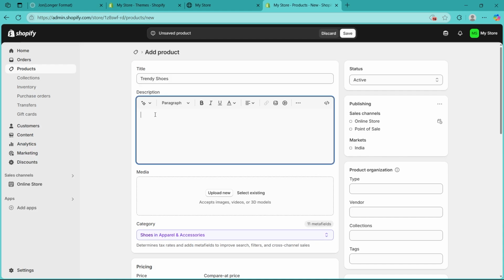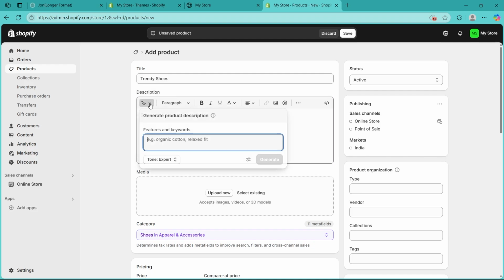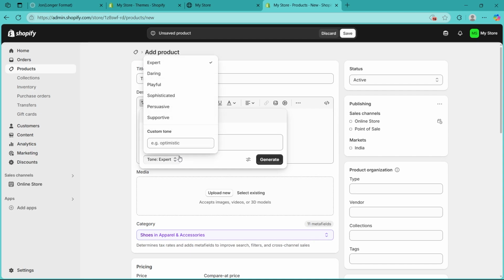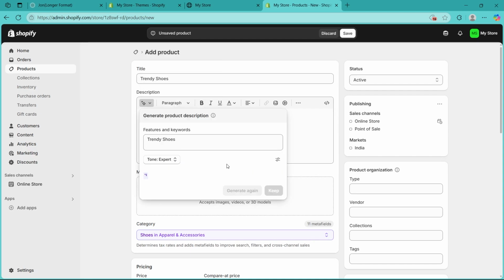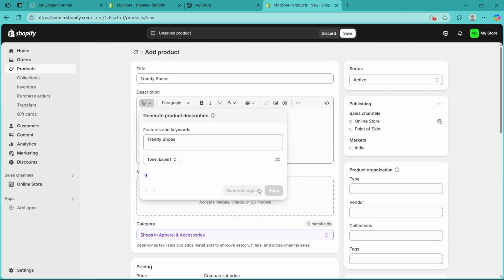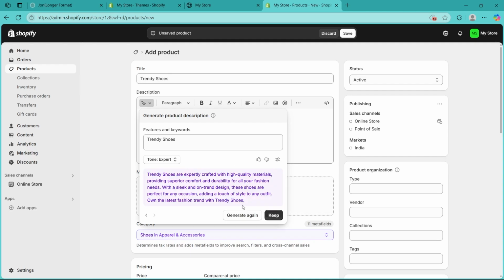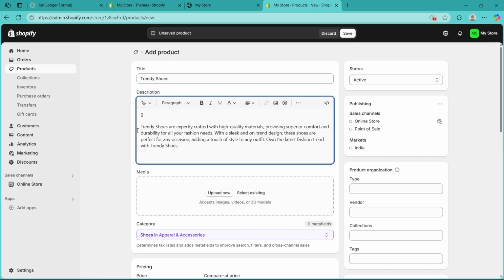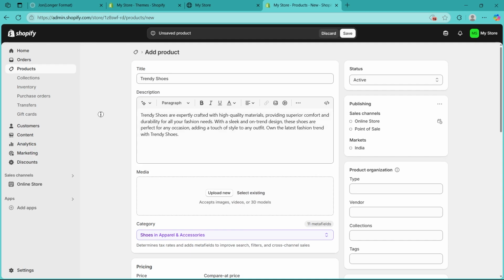Now I can easily add a description for this product. But what I will do is click on this generate text button, enter the features and keywords of my product, and I can choose the tone for this and click on generate. And Shopify's AI will instantly generate a description for this product. I will click on generate again if I'm not satisfied with it. If I'm satisfied, I will click on keep button. Now, as you can see, I've successfully generated this description. That looks pretty good.